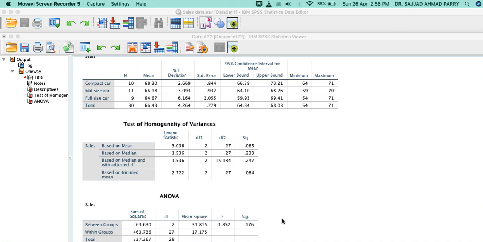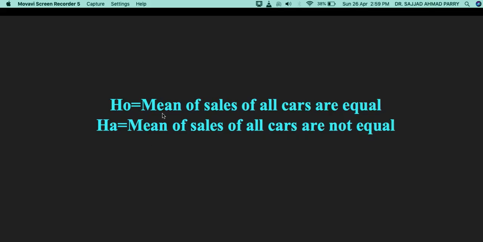Now what is the null hypothesis for all this data here? I will show you. This is H naught: the mean of sales of all cars are equal, and the alternative hypothesis is that the mean of sales of all cars are not equal. Now our p-value is greater than 0.05, so we can say here the mean of sales of all cars are equal.